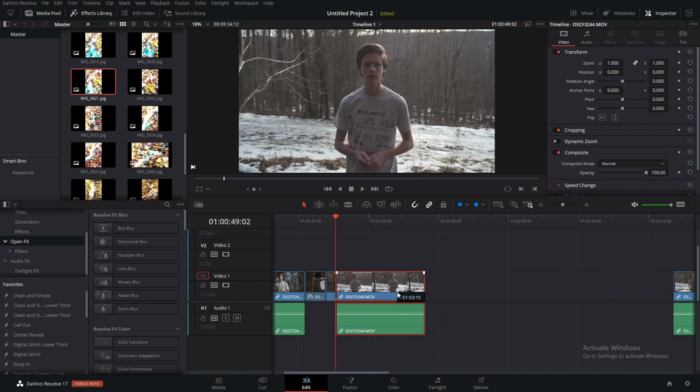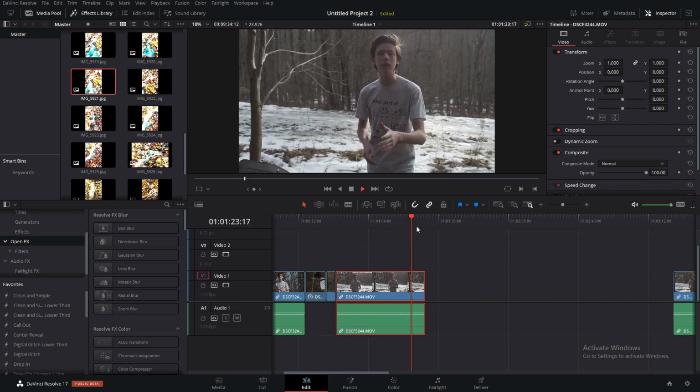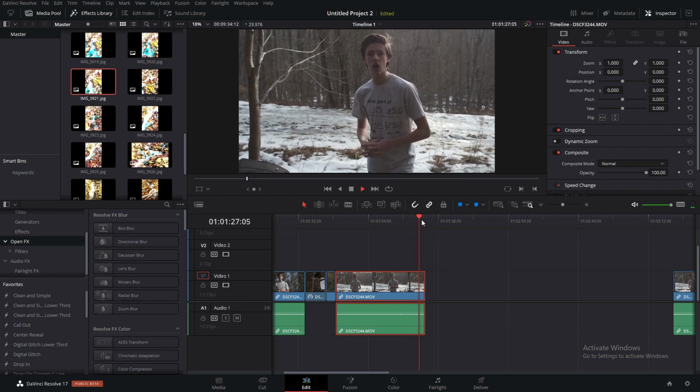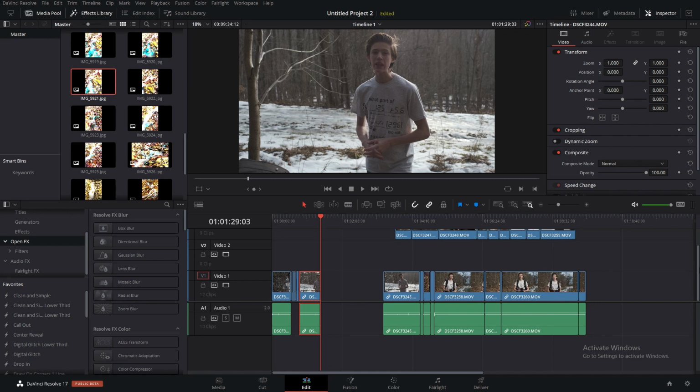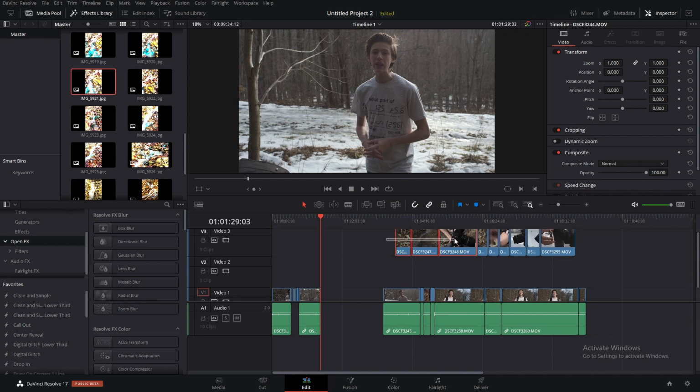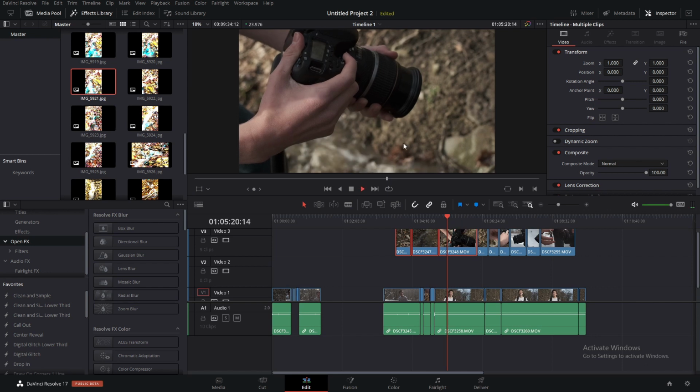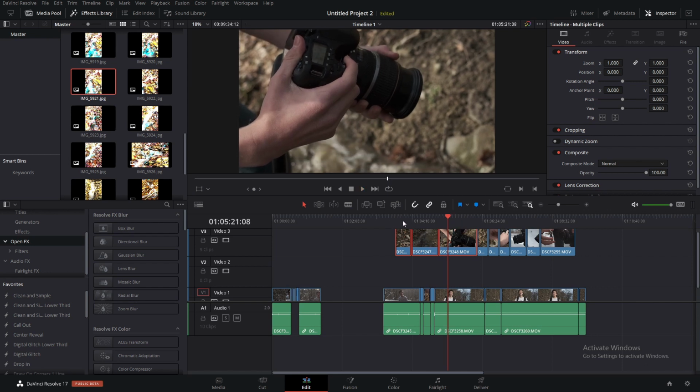So now I can drag this next clip over, see where I end. Let's do some shots without filters first. So I say do some shots without filters, so I probably want some kind of shot of the lens that has the filter on it.